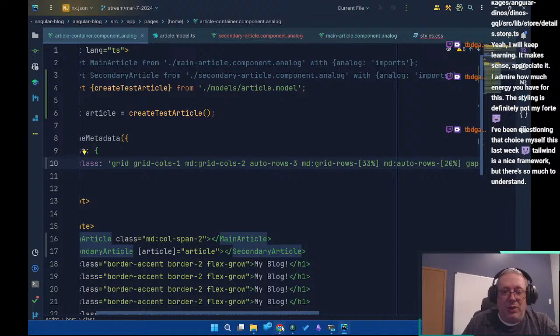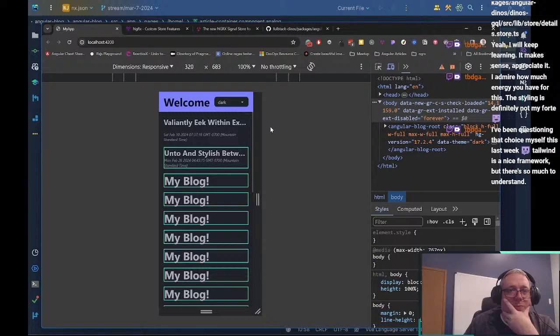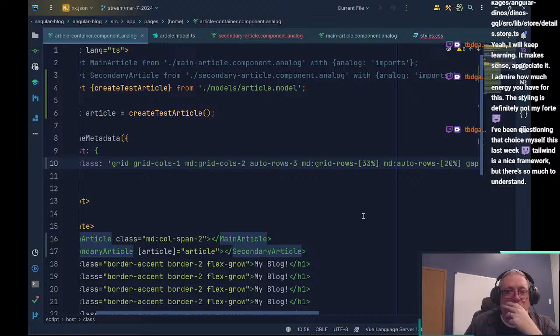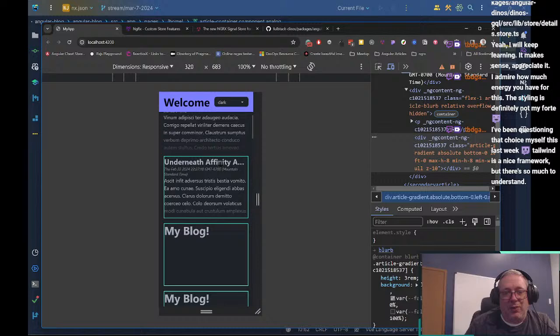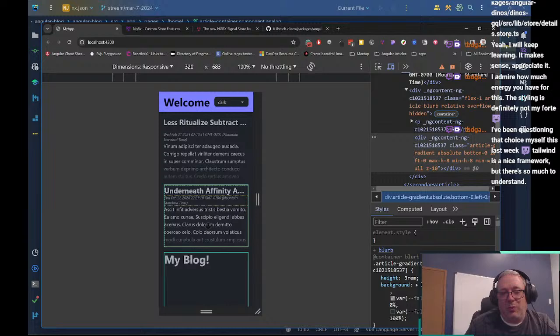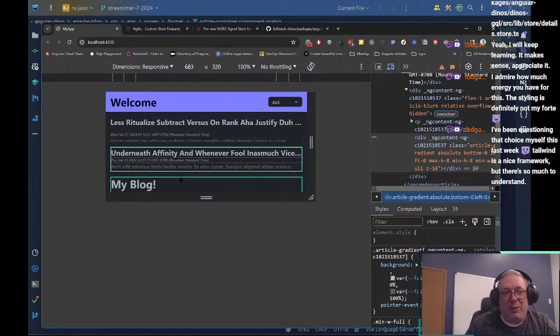And so now that's hideous, because it doesn't make sense what I did. So we're going to go auto rows 33%. And we're going to have like a 1% at the bottom left over. Oh, well, right. And so now these are all the same size, which makes a lot more sense at this size. When we flip, it looks a little bit better.